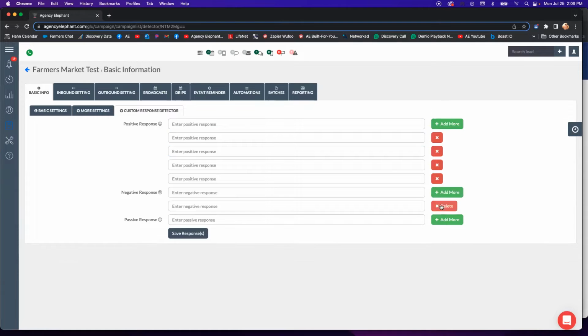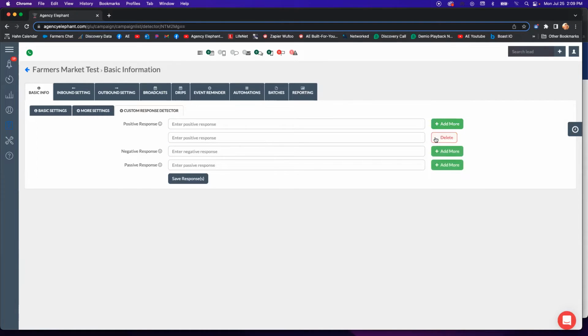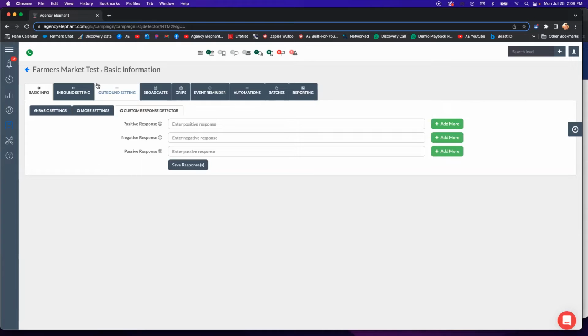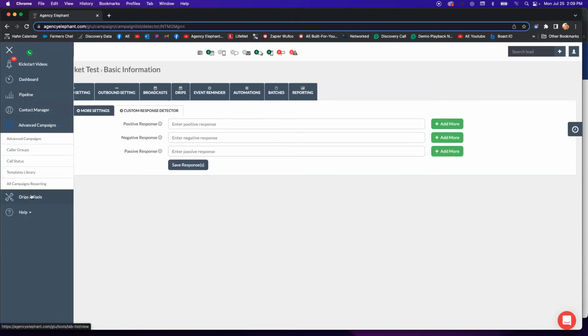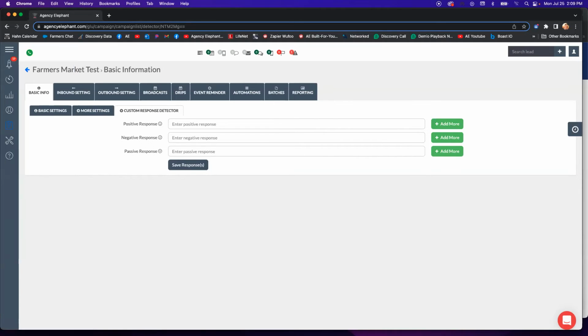So a lot of information to unpack here, but in a nutshell, the advanced campaign should only be used for advanced prospecting strategies. You should be using all of your tools and drips for your normal agency contact points. Hope that helps.